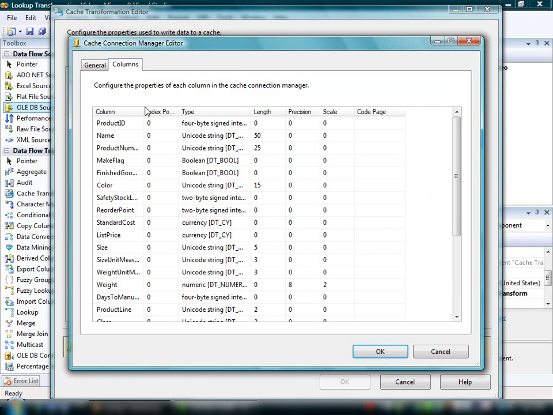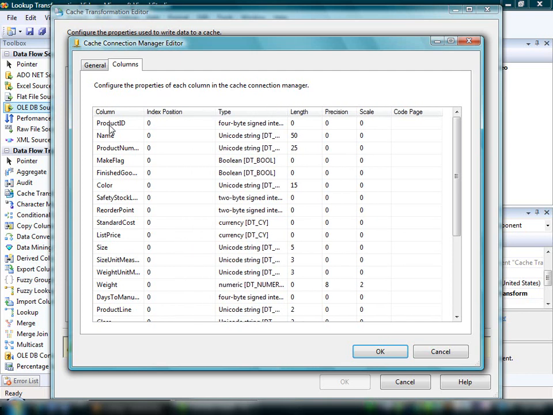The lookup transformation maps columns in an input data source only to index columns in the reference dataset. You must specify at least one column as the index column. In this demonstration, we're going to specify the ProductID column as the index column because this is the common column between the input data source and the reference dataset. And we specify this as the index column by entering a number other than 0 in the index position of this table.